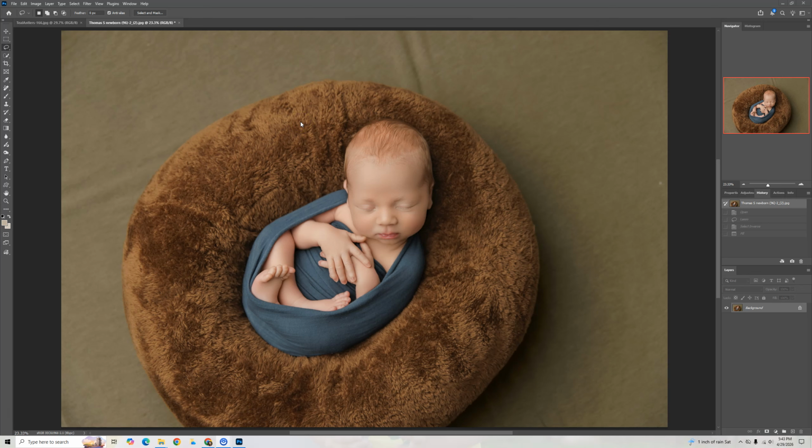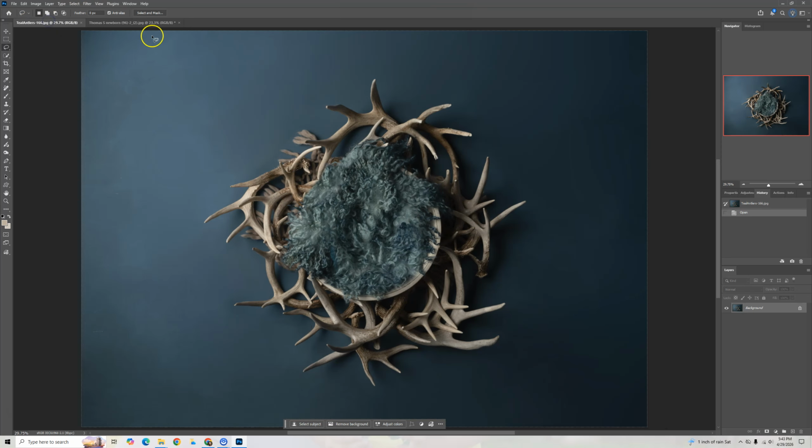Hey, this is Bonnie. I wanted to show you my technique for editing a baby into a digital composite or a digital backdrop when I've shot the baby on a brown blanket or on the brown cover on the Perfect Posy. For this one, I'm going to be compositing this baby into this antler bowl.